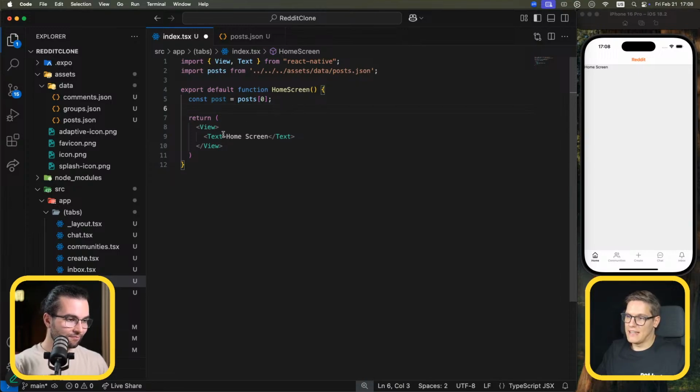So what else? Now we will change up a little bit what we are returning. Instead of returning a home screen, we will make the data a little bit dynamic. And how to do that?